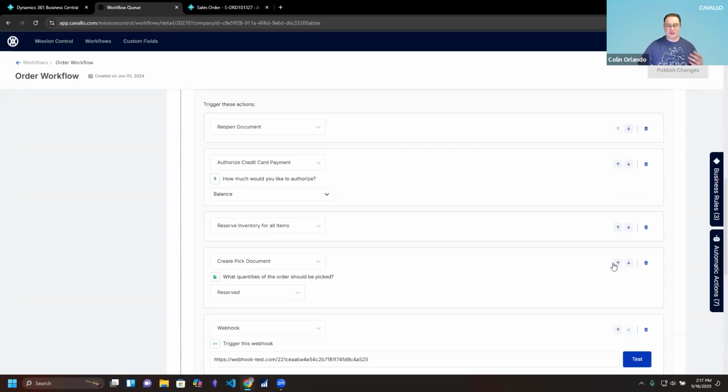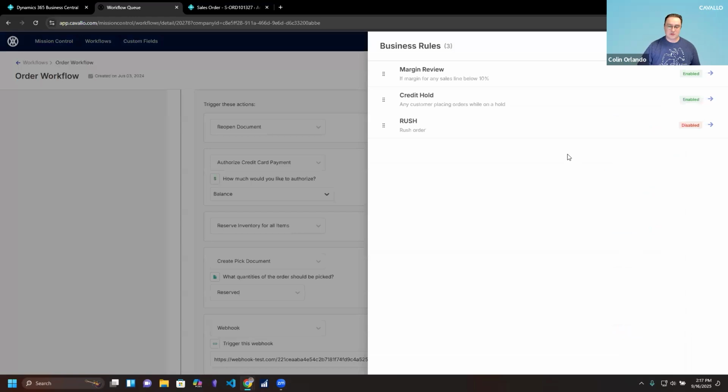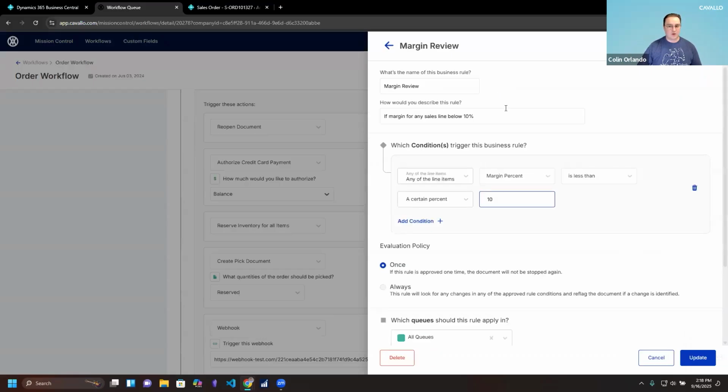Once we have all of our routings and our basic automations that we'd like in place, we start to layer on guardrails that we call business rules. And so this is really what, again, Dean was alluding to when we talk about how do we make sure that no margin leaks are occurring during the order process. So two super low-hanging fruit business rules that I have built into my system are margin review and credit hold.